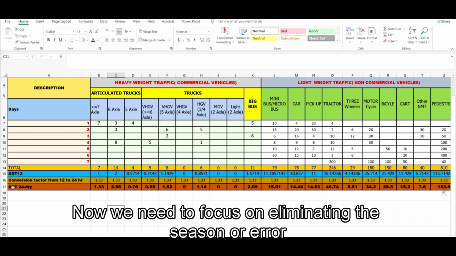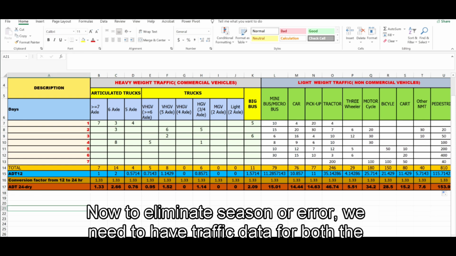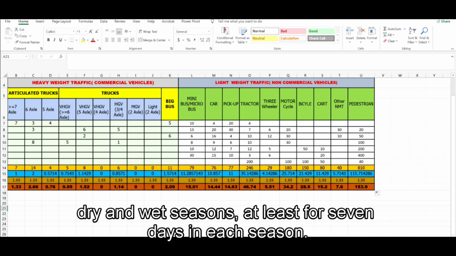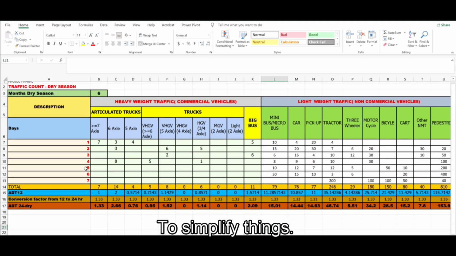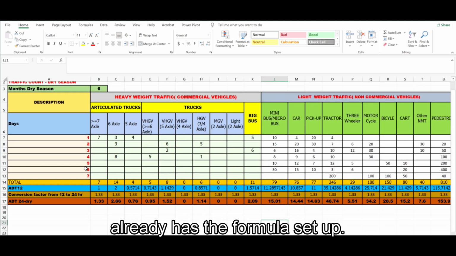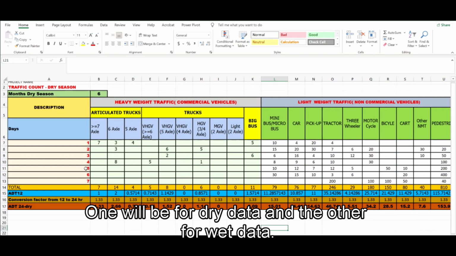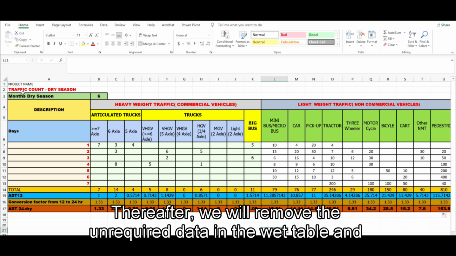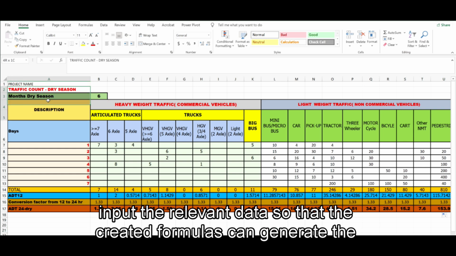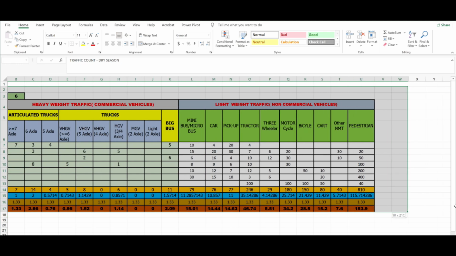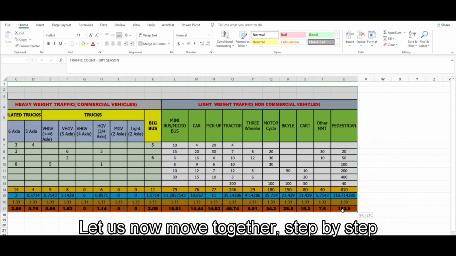Now we need to focus on eliminating the seasonal error. To eliminate seasonal error, we need to have traffic data for both the dry and wet seasons, at least for 7 days in each season. To simplify things and have an effective Excel tool, we can just copy the Excel table that already has the formula set up. One will be for dry data and the other for wet data. Thereafter, we will remove the unrequired data in the wet table and input the relevant data so that the created formulas can generate the desired results. Let us now move together, step by step.